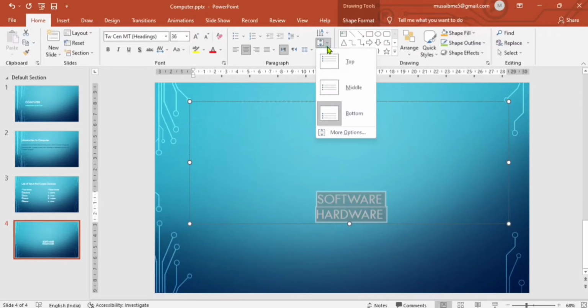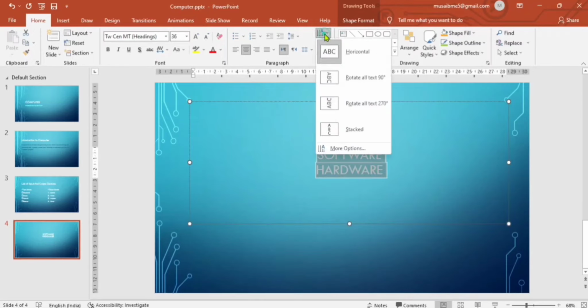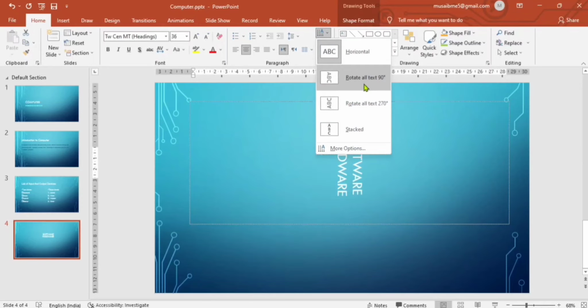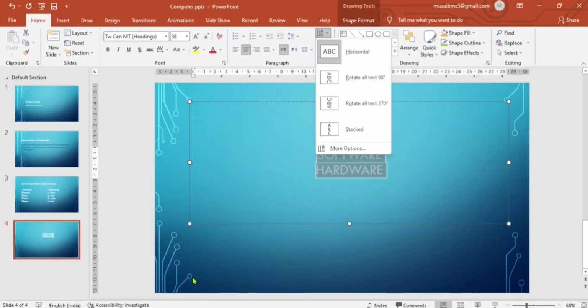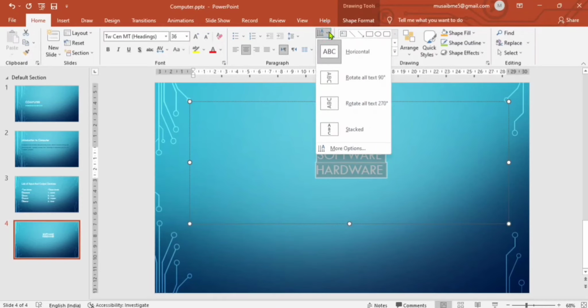After that, we have more commands available with us. We can rotate our text to any position, to any angle, whatever we want. We can rotate it 90 degrees, clockwise or anti-clockwise, whatever we want in our slide. We can apply that change to our text. This is the particular option available for changing the angle of our text, for rotating it.